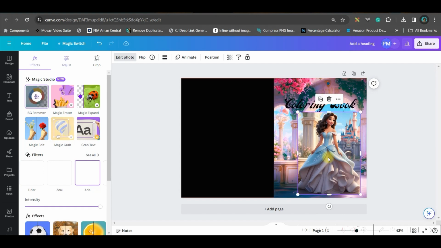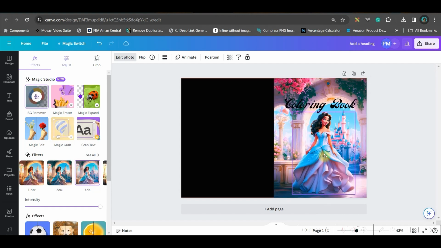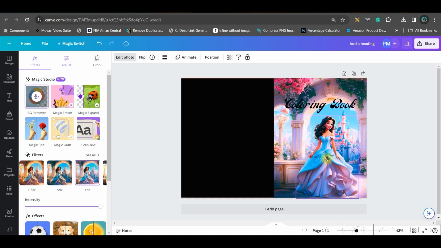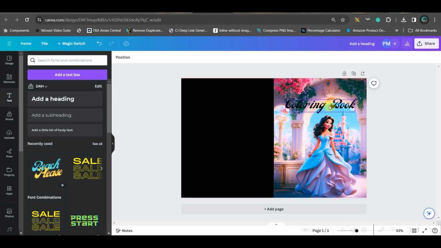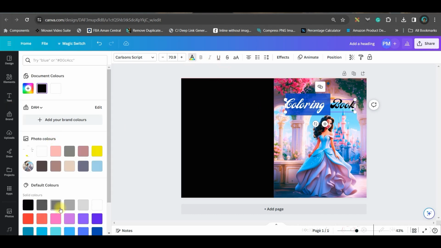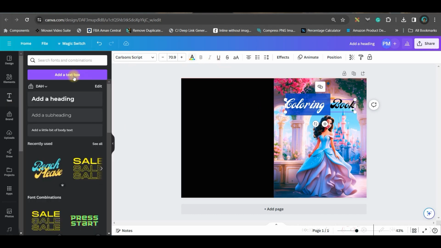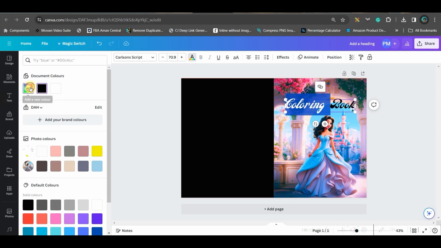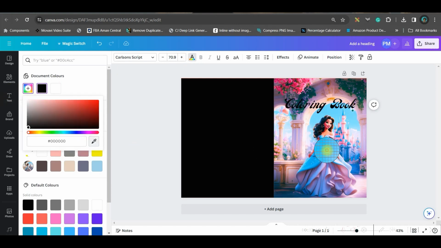So see, I have got the princess. So now I can just drag her around. I can make her at the center if I want. And then I can just go to this coloring book section and I can change the color. I will go to this color section, font color section, pick any color from here.